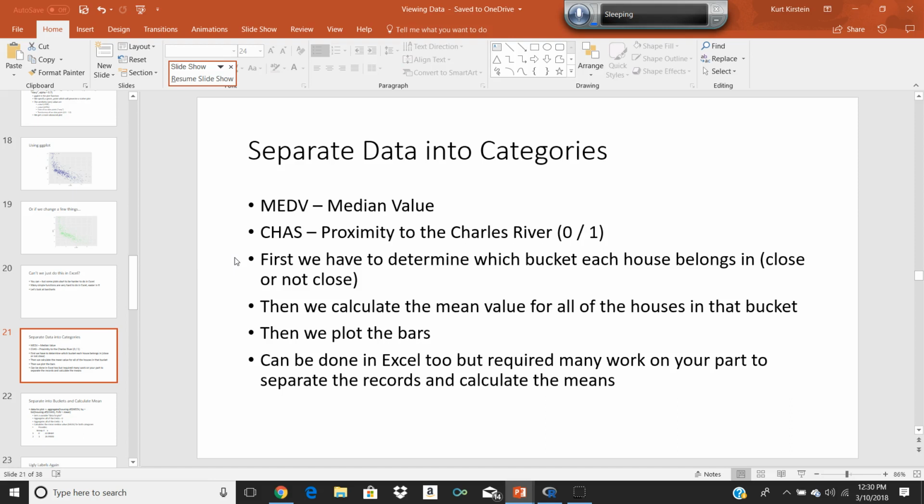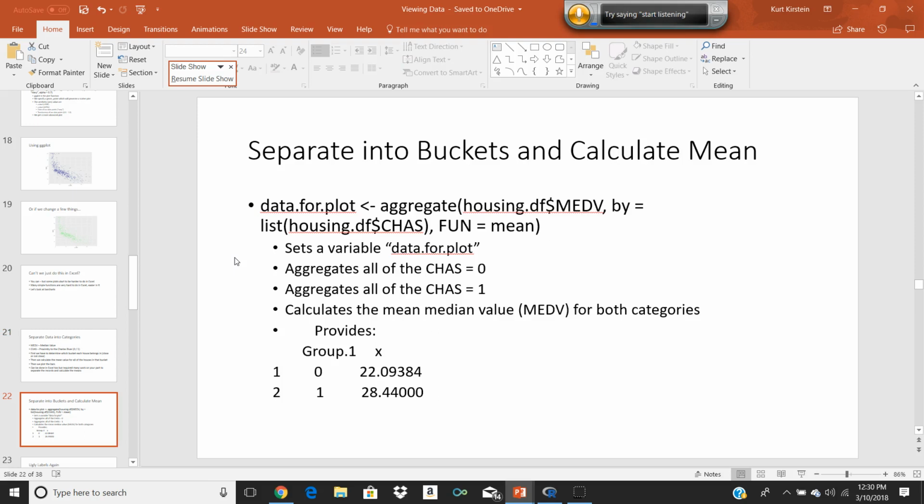And we calculate the mean value for all the houses in each of those buckets, and then we plot the bars. Excel does this for us. I'm sorry, R does this for us when we put together a little more sophisticated code. So what we're going to do is identify a variable. We can call it anything. In this particular case, we called it data for plot. And we set that value equal to the results of a function called aggregate. Aggregate is how we're separating out the zeros and the ones and putting them into each of the buckets. So we're taking all of the records and indicating which bucket they belong into.